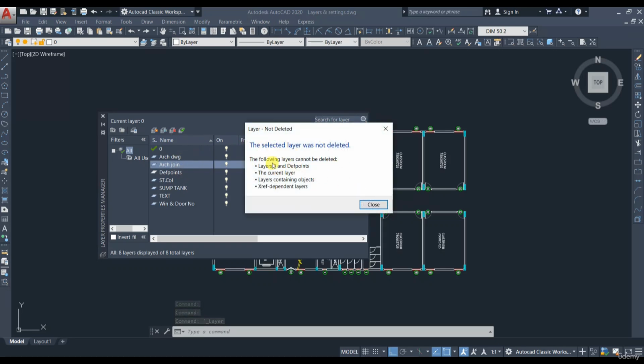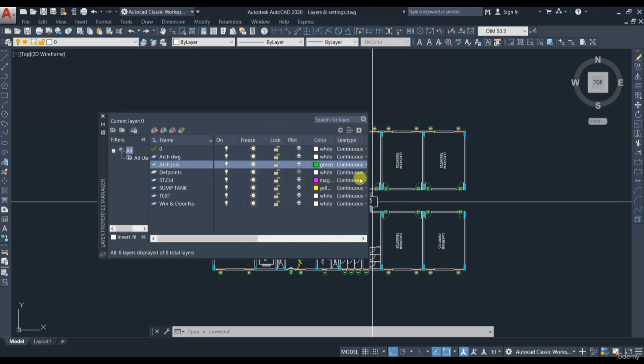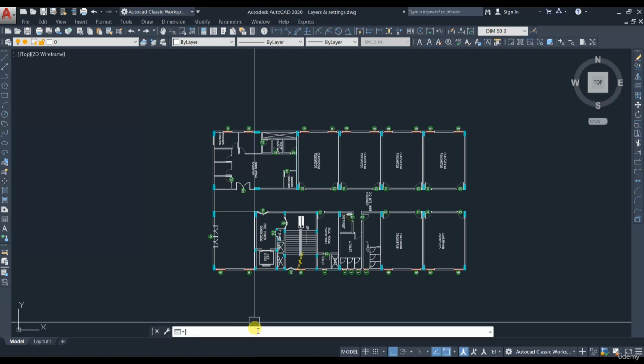It is not getting deleted because it is showing some warnings: layers 0 and Defpoints, current layer, layers containing objects, and Xref dependent layers cannot be deleted. That means some blocks are defined under this layer. So let's close this one and go to this command. Give the command LAYDEL. LAYDEL is the shortcut. Give enter. It will ask you to select an object or layer to delete.